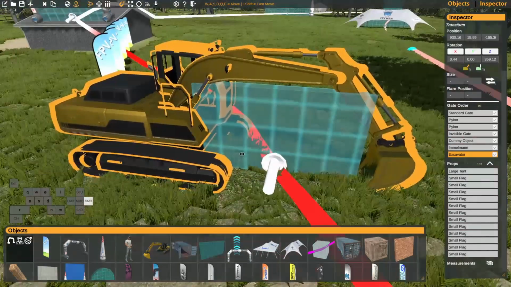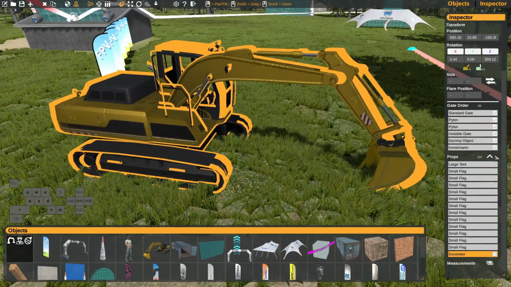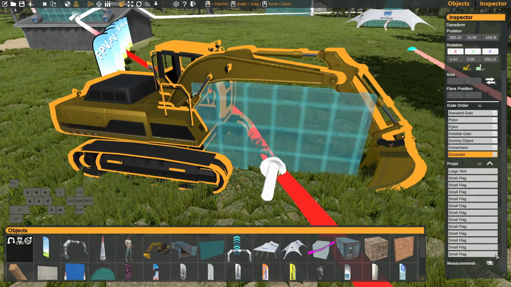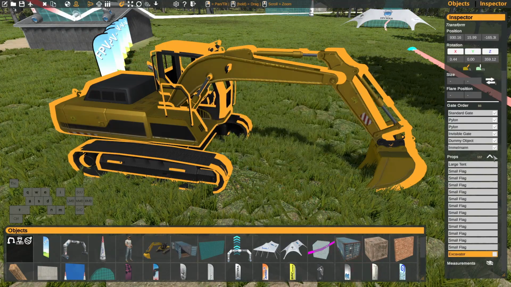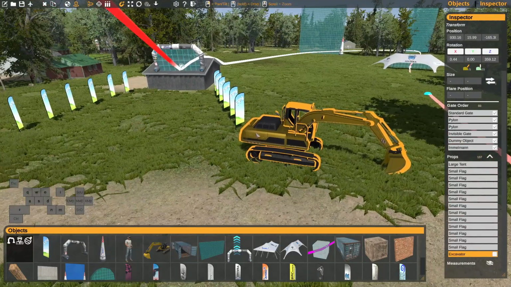We can actually turn off this invisible gate over here with a little tick box. You'll see it automatically changes it from being in the gate list to being in the props list. With the tick box, we can always bring it back if we so desire. But in this case, we'll just move it off to the side. This way we can add some decorations to our track.